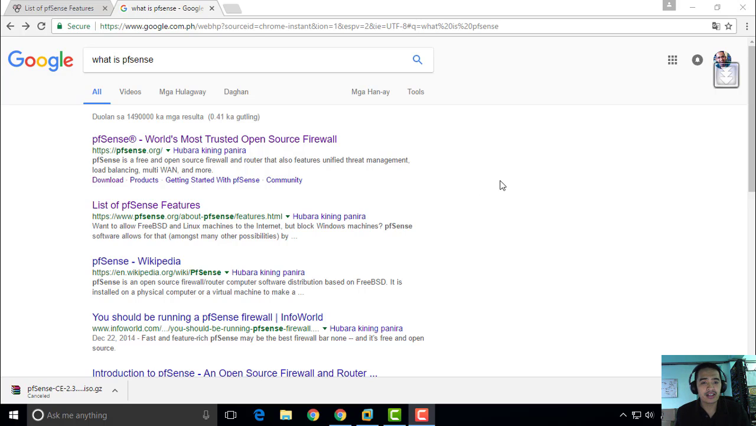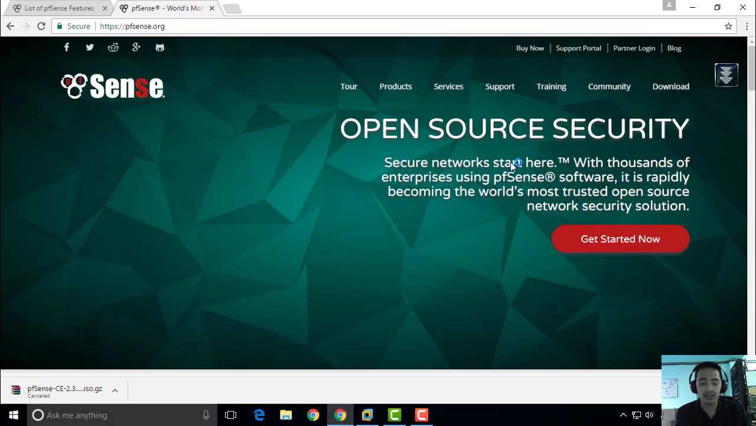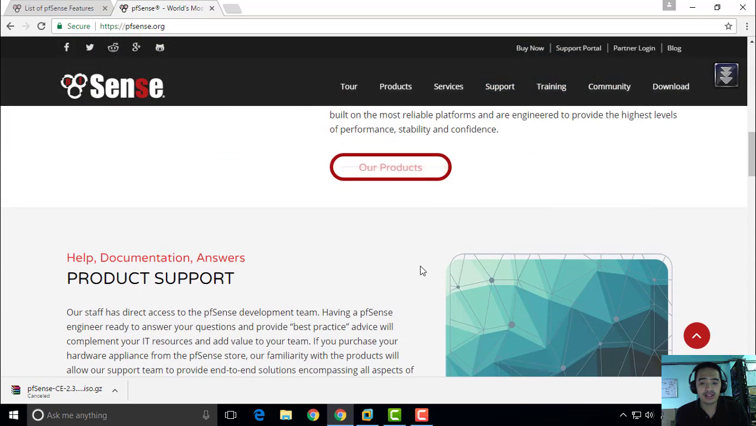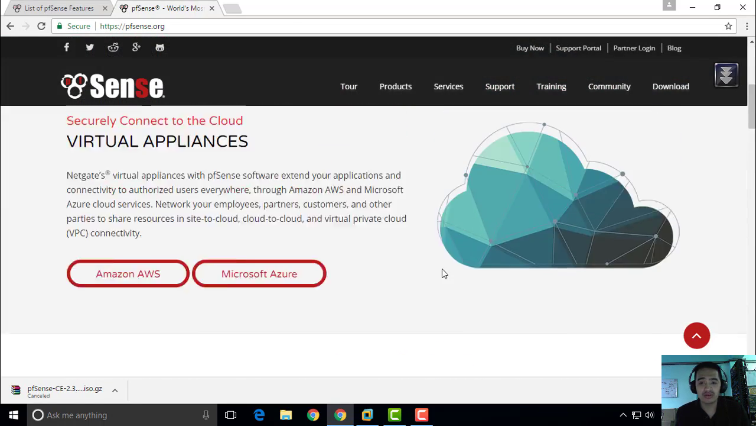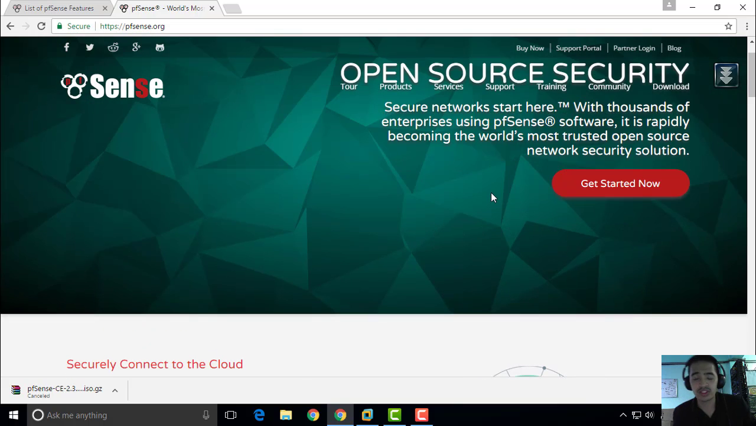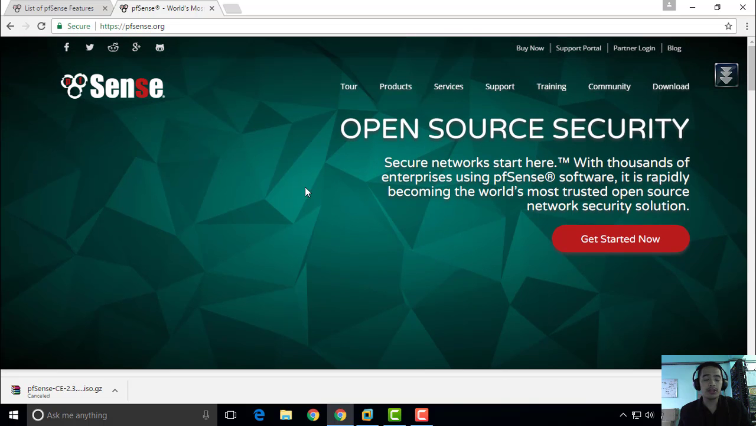So if you haven't heard about pfSense yet, you can go to their website. You can check it here, read the articles and try to know what this pfSense is about. Now for me, I've been using it for a long time. I've been using it as a firewall for some institutions and other clients, and it's been working out so good.